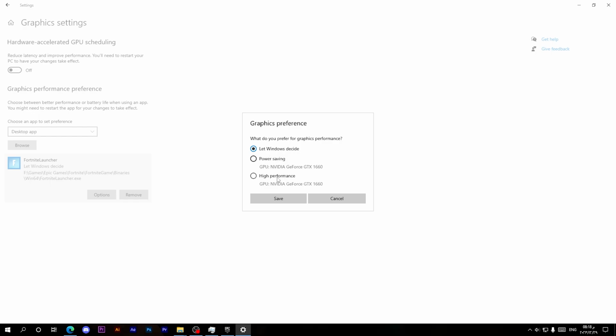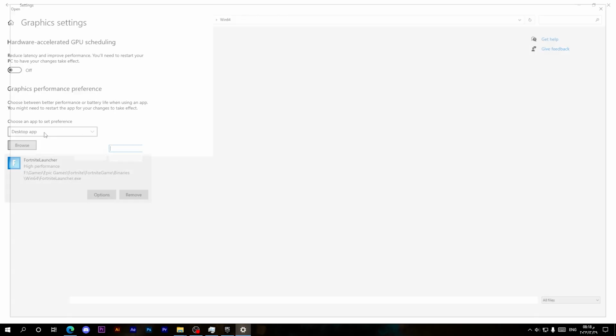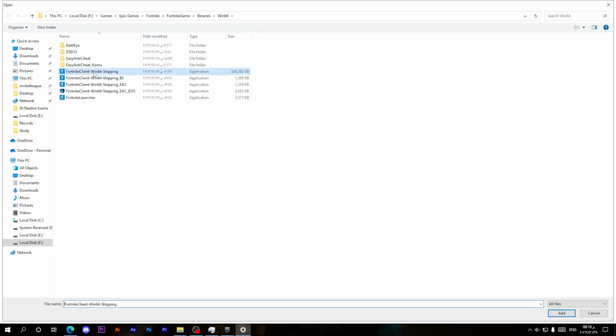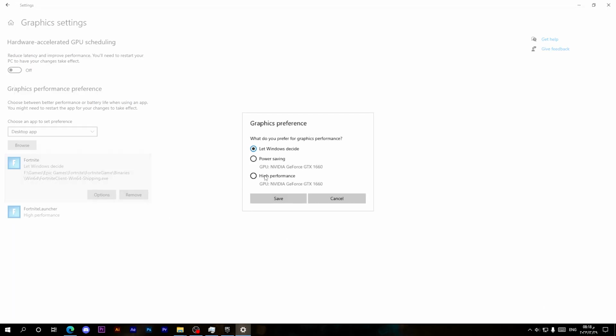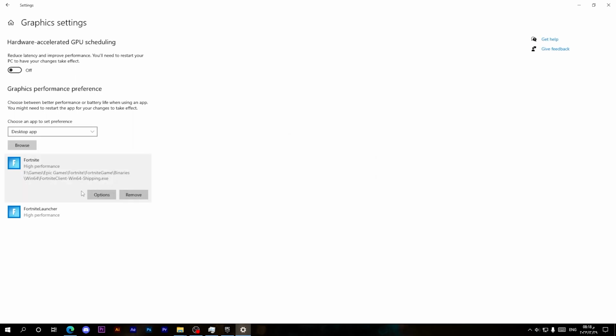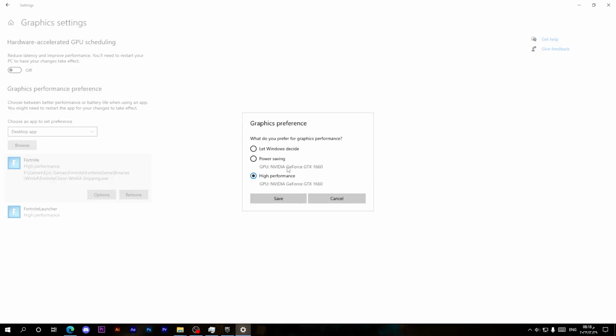Okay, so I'm going to choose High performance, then click on Save and choose the other application right here, in my case this one, and click on Add, and click on Options, choose the same option for this application also, then click on Save. Now you are running these two applications on your GPU. In case you have another integrated graphics card on your CPU, you can see it in your options, but here in my case I don't have one.